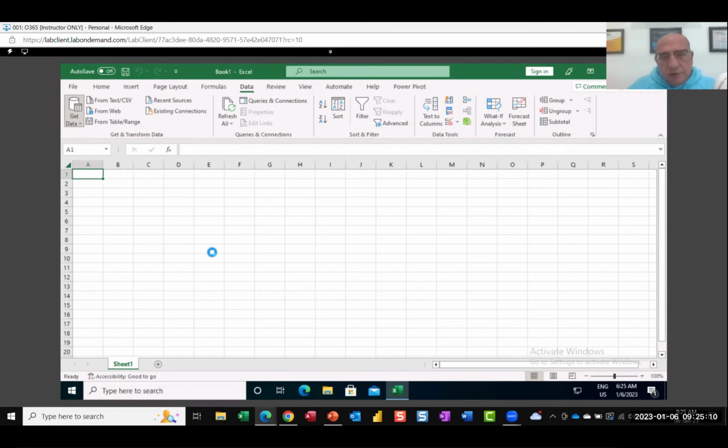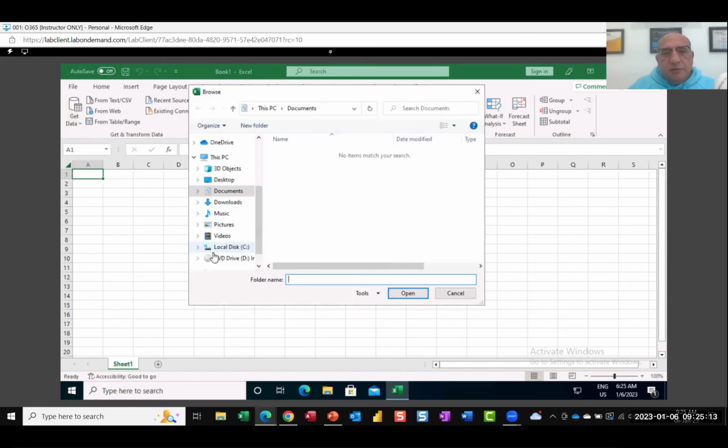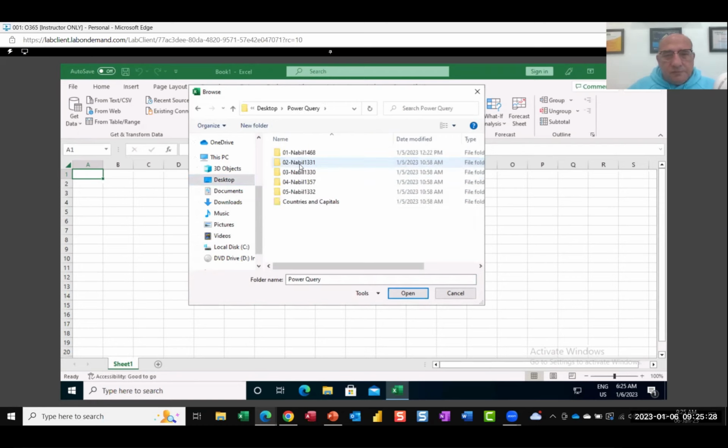a window will open and it will ask me where is that folder. So I need to locate the folder. It's on my desktop and it's inside the Power Query parent folder. And from here I select 02 Nabil 1331, and then I select 1331 Start Part 1 Source Data. That's the folder having the mix of files that I want to bring.